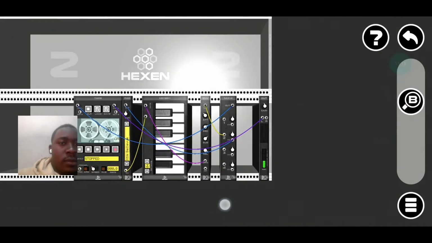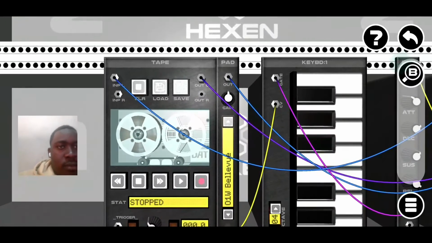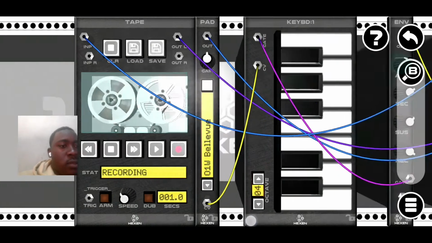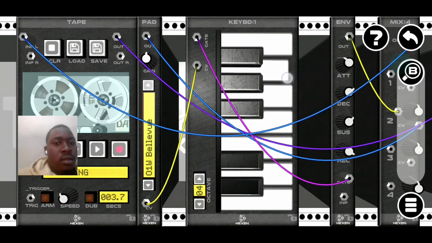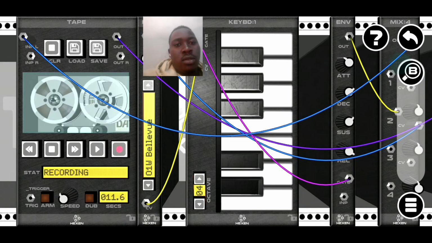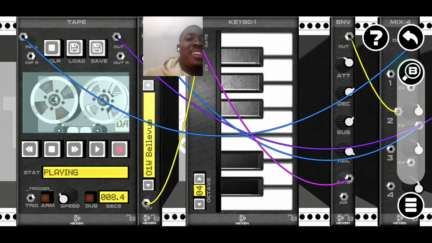So now what we have to do is quite simple. When I click record, it's recording, and whatever I'm playing right now is getting recorded. Let me just stop the recording, rewind it. It's pretty cool. The tape effect, like you can just rewind it. Let me play back what I just recorded. And that's how you record.